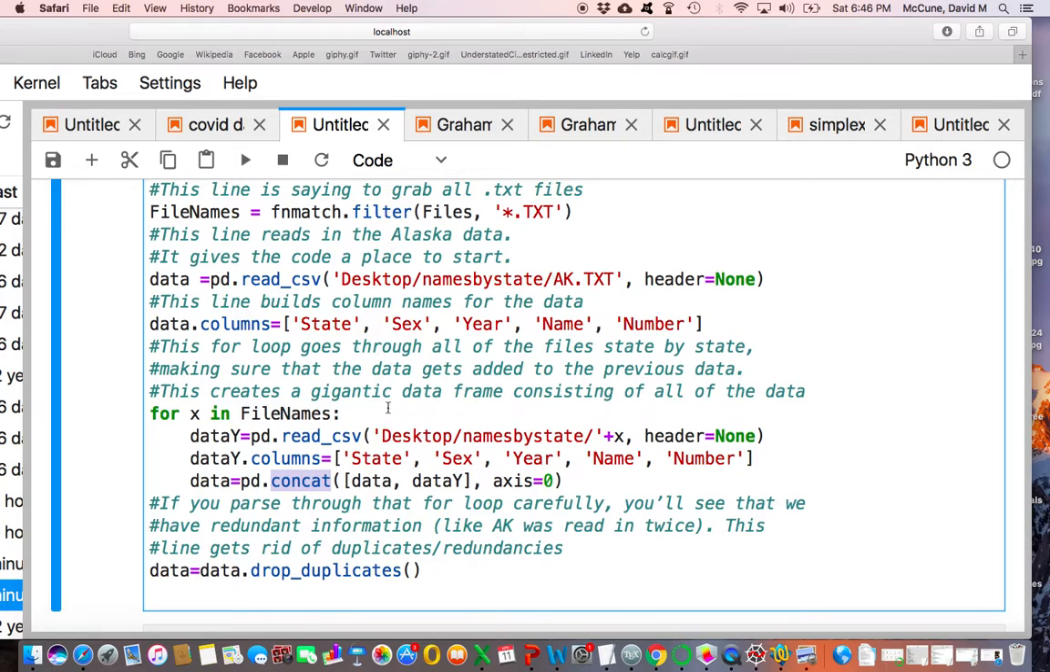Next we'll read in, what would come next? The Alabama file, AL, we throw it to the end. Then read in the Arkansas data, throw it to the end, and so on. And we just do that through all of the file names until we've grabbed all the data. Now, if you notice, there was some duplication and redundancies in what we did. So this last command just says, hey, drop duplicates from the data.